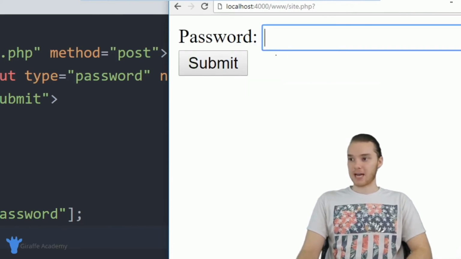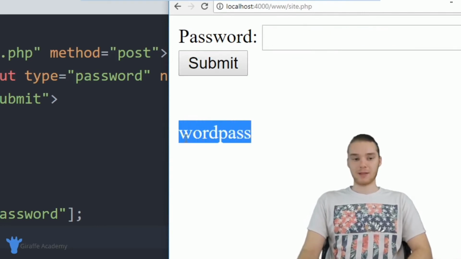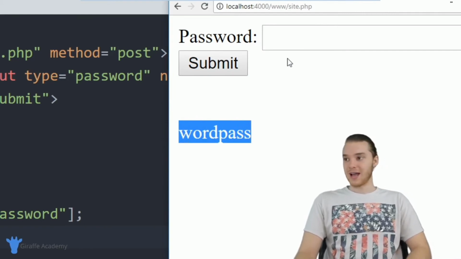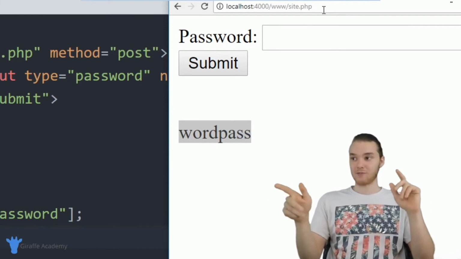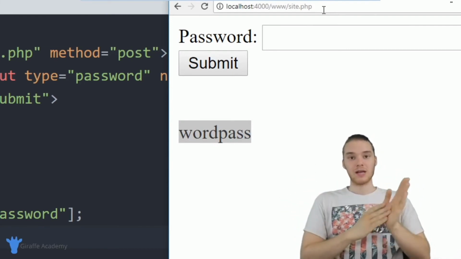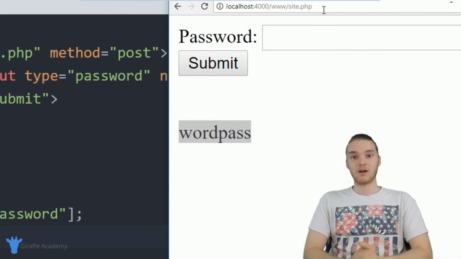But if I enter a password into this text field, because it's using this post method, if I enter my password and click submit, we're now able to grab that information securely. You'll notice up here in the URL, there's no information. That information did not show up in the URL. It got passed between the client and the server in a more secure fashion.